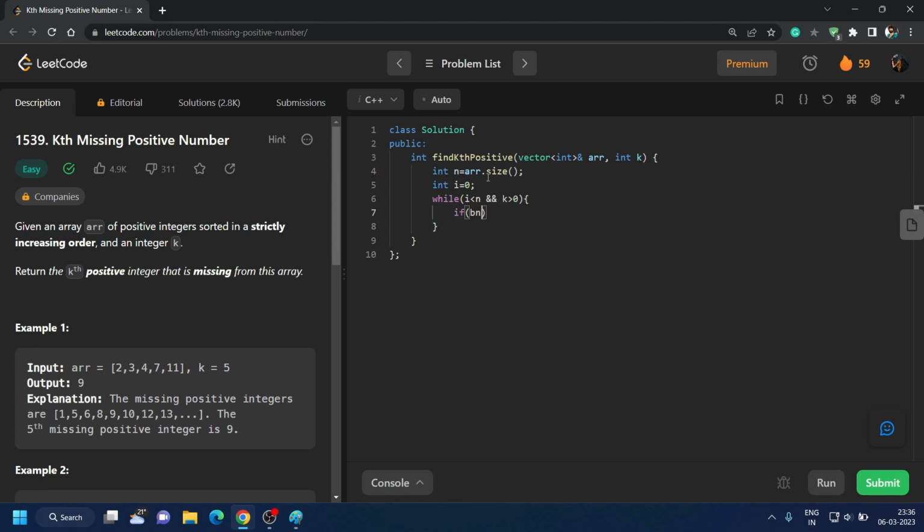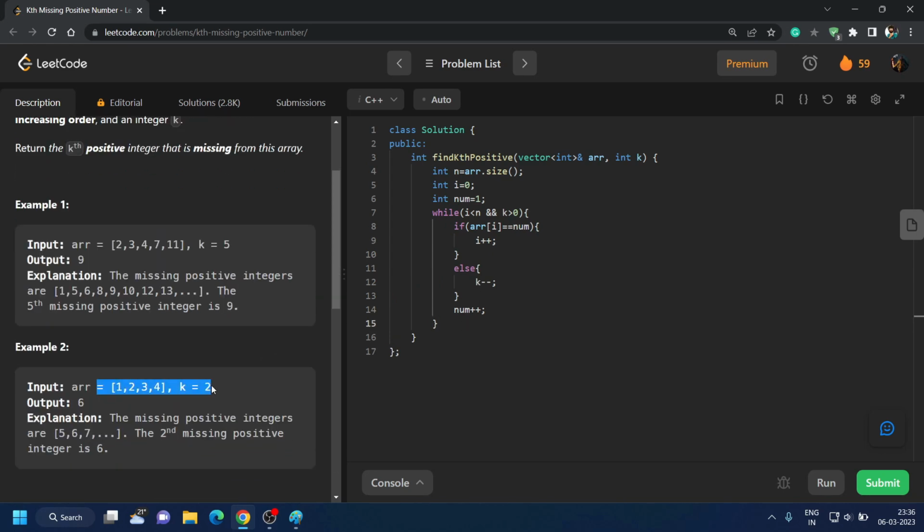We will check if arr of i is equal to number, and we have to make a variable number. Int num is equal to 1, and it is the arr array. If it is equal to number, then what we do? We increment our i. If it is not equal, we decrement the value of k, and after that we are always increasing our number value for the comparison. But in the case of the second example, there's a hidden test case.